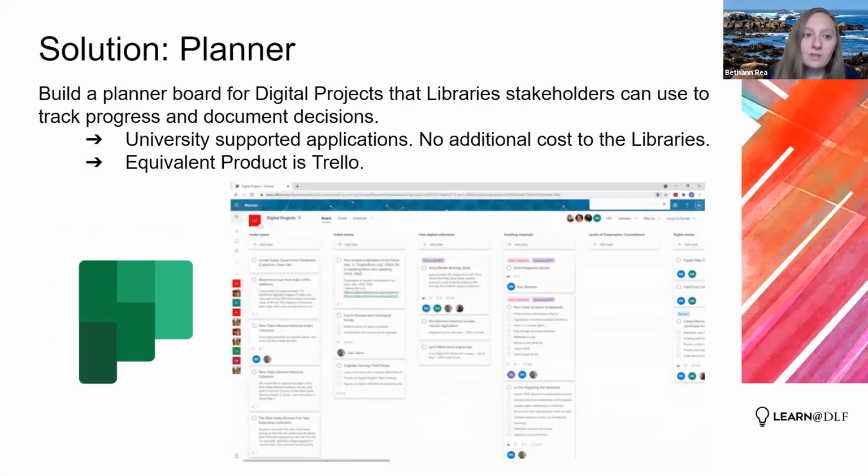So our solution for this was Planner. So we built a planner board for digital projects that library stakeholders could use to track their progress and document decisions about building a specific digital collection. You can see in my presentation slide here that we have a lot of different projects going on and several different queues and buckets for tracking our digital projects.